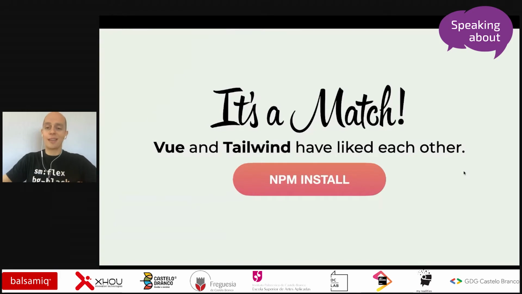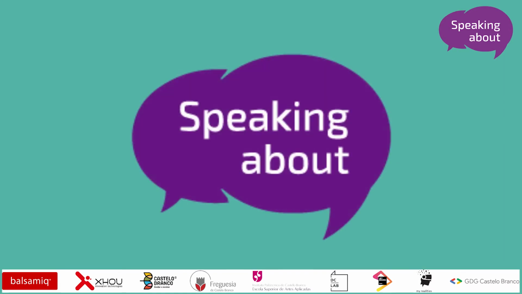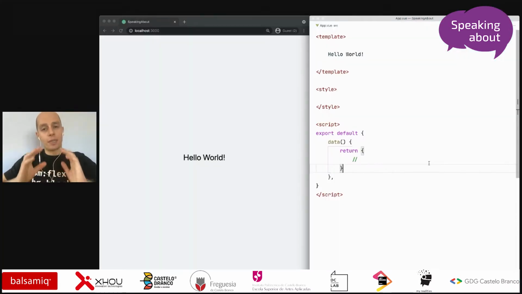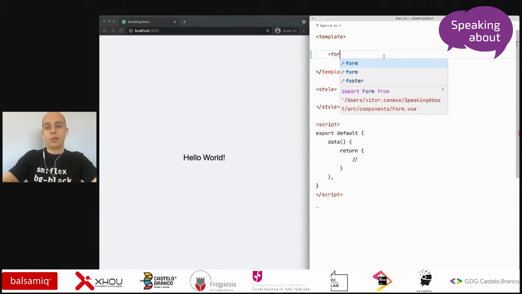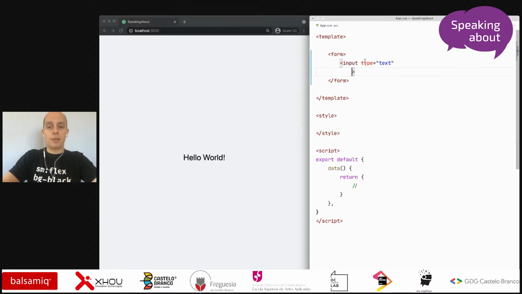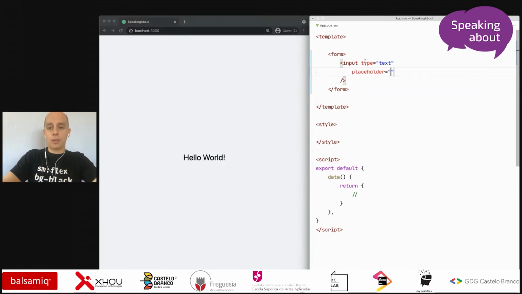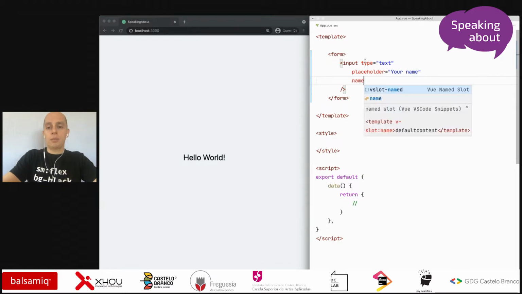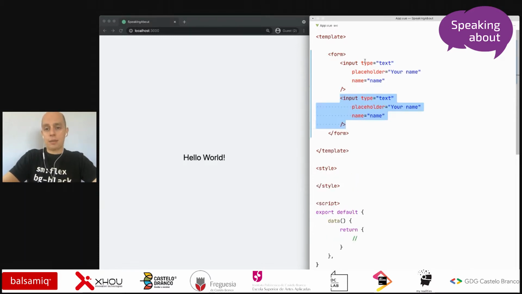Good. Vue and Tailwind like each other. So let's use Vue at the moment and begin their story. For the demo in this presentation, I'm going to build a form, because a form is the best way to approach the subject. Let's start with the form tag, and any form needs an input field. So a placeholder, and let's ask for your name and let's ask as well for your email.